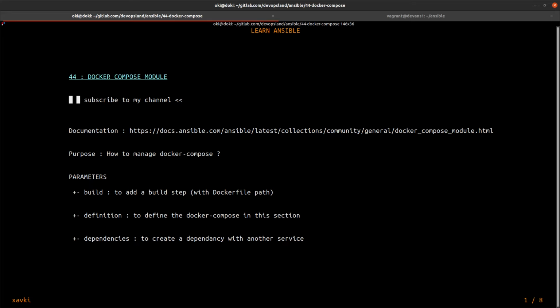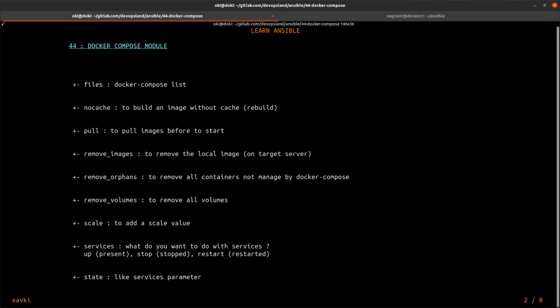Dependencies, to create a dependency with another service. If you have a specific service named app, but you need to have a database, for example, you can add this dependency here. Docker host to specify the Docker socket to use. Unix or SSH or TCP connection. Some other parameter, files, if you have many Docker Compose files, you can add the list here.